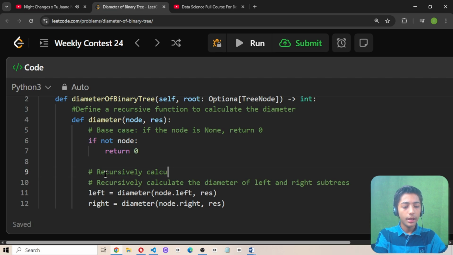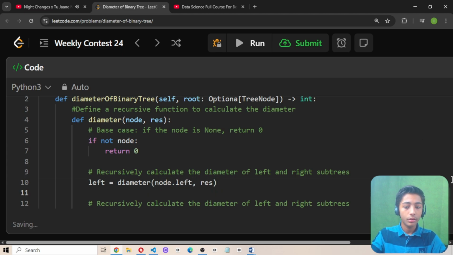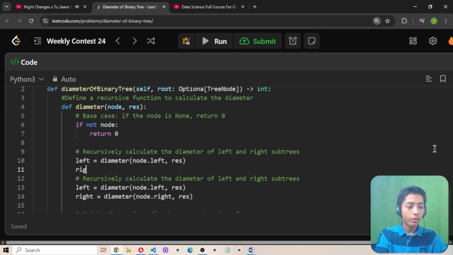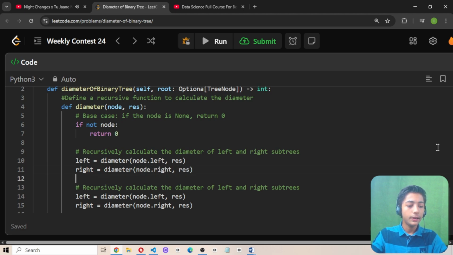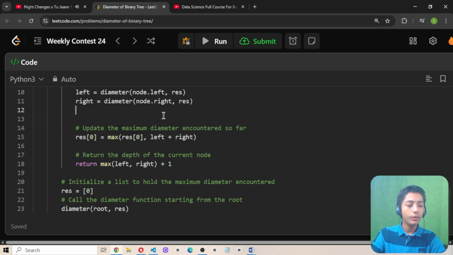Now when I do this, enter. Then recursively calculate the diameter of the left and right subtrees. Left equals diameter(node.left, res), right equals diameter(node.right, res). Enter. Perfect.